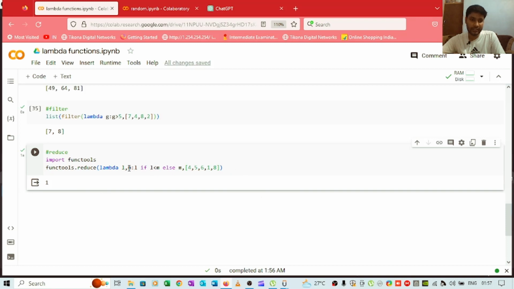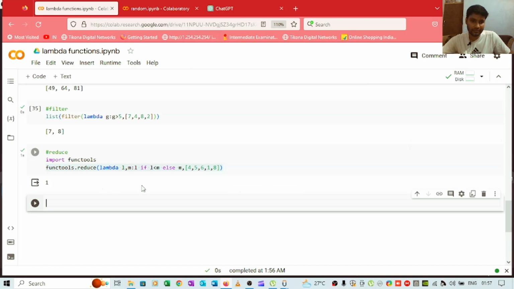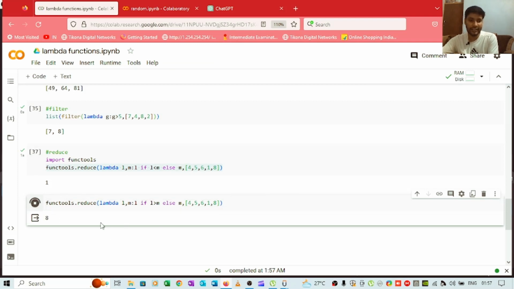Similarly, what we can do is we reuse this copy, and I will add one more cell here, and I will paste this, and this time we will check for maximum. So we will check L and M. We will print L if L is greater than M. So 4 and 5, we will check, L is not greater than M, so we will go to else. M is taken, so 5 is taken. Between these two, 6 is taken because 6 is maximum. Between these two, 6 and 8, 8 is taken because 8 is maximum. So if I execute, we will get 8 as the output.